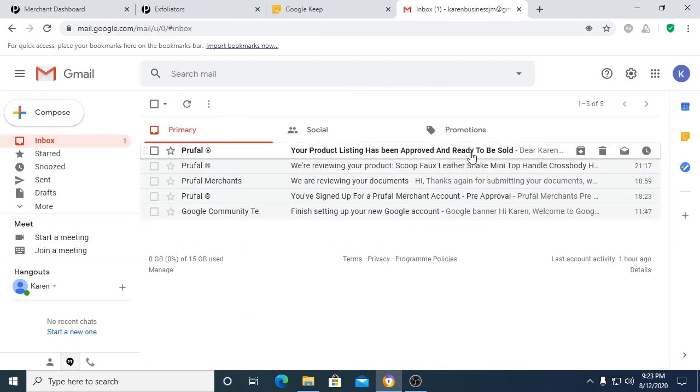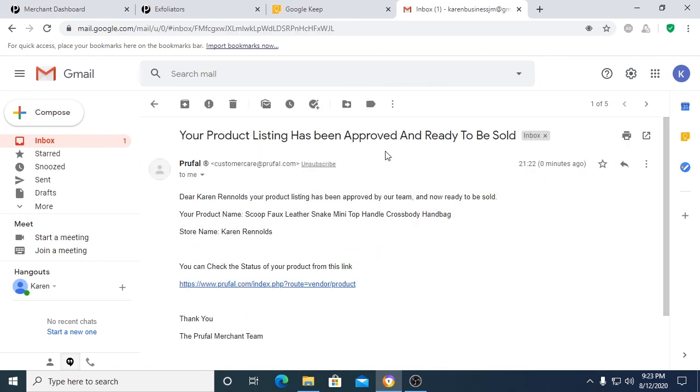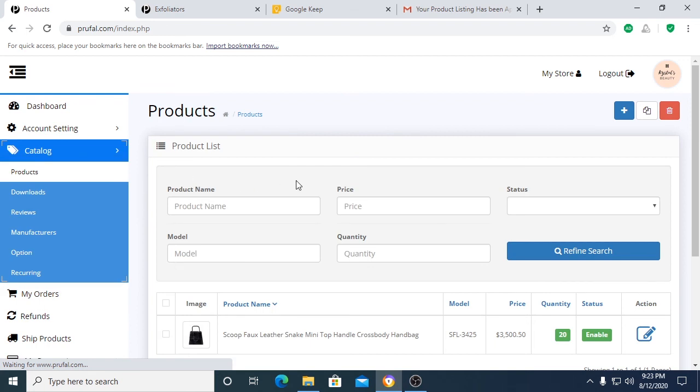When the review process is complete, you will receive an email notifying you. If it's approved, it will be shown in your products section as enabled and published in your storefront, marketplace, and mobile apps.